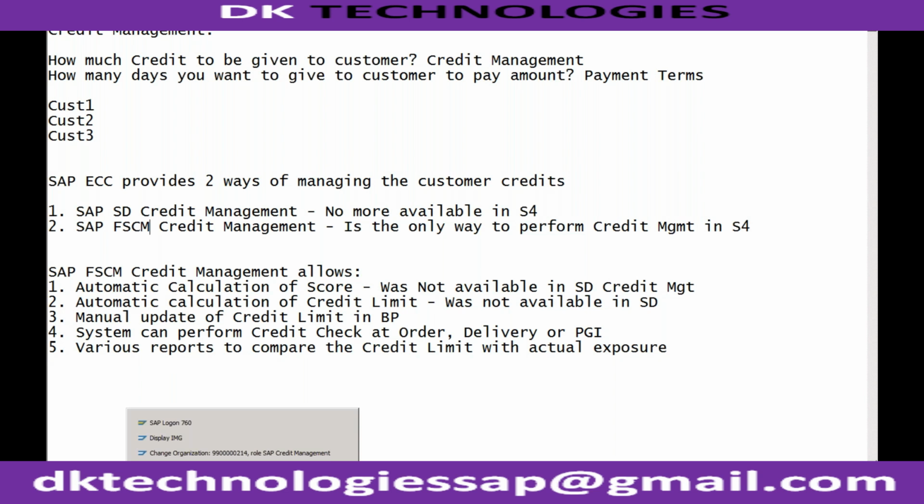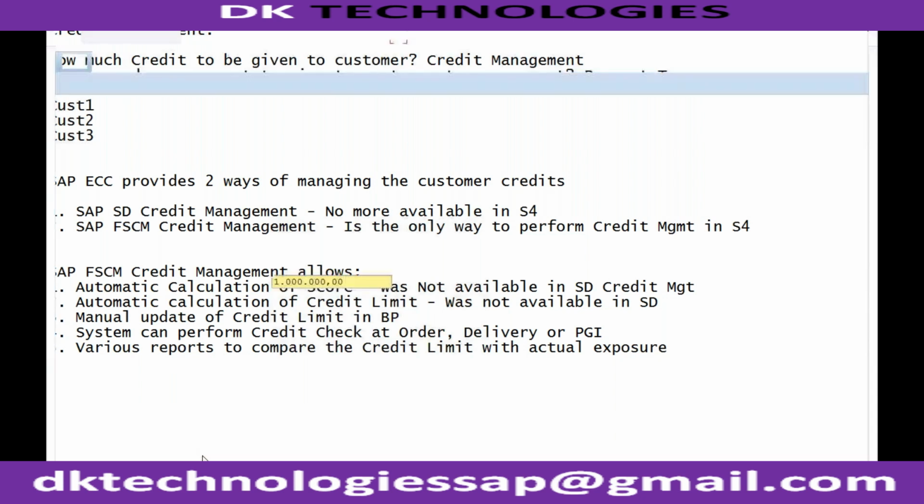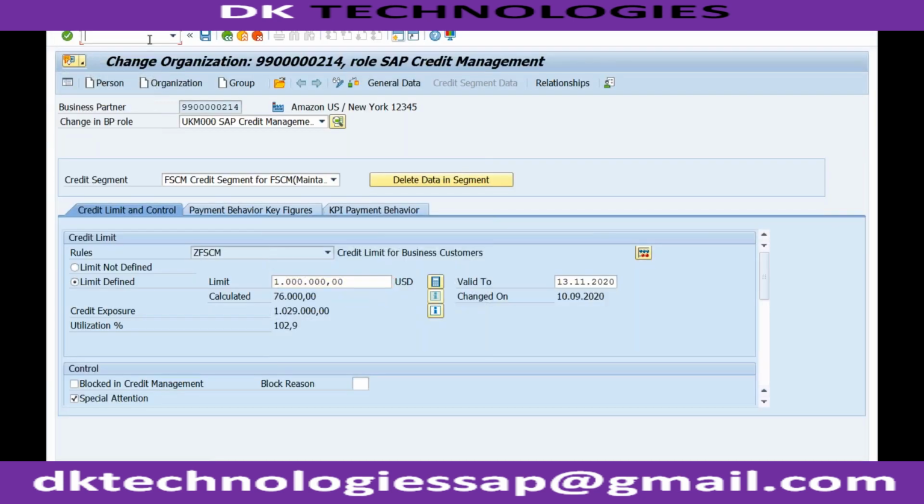SAP screen is not visible. Are you? No, I'm not. I'm not open. I'm opening now. Okay. I was just explaining you the concept. It has become slow. Yeah, now it is okay.